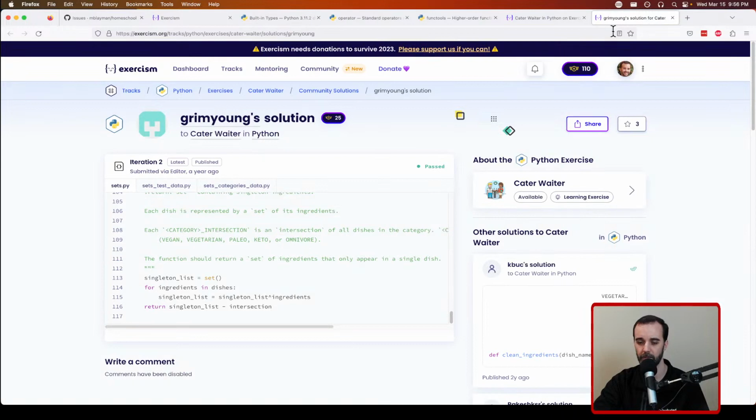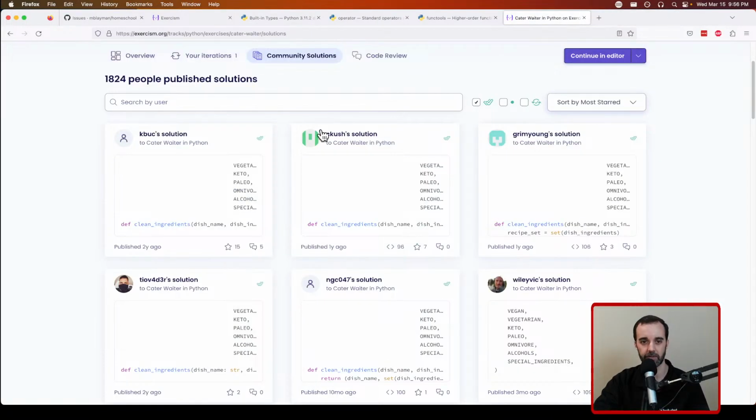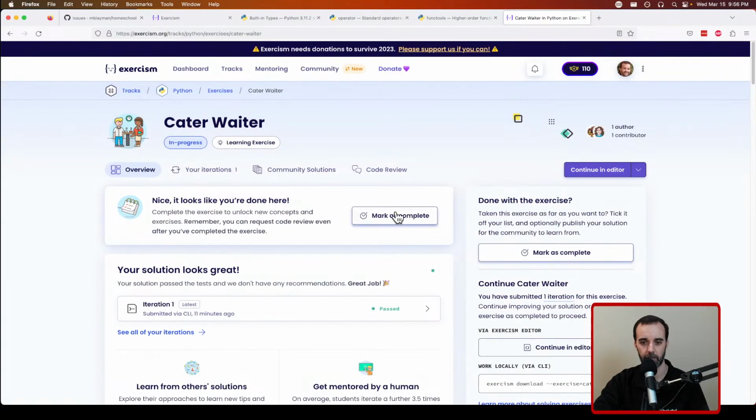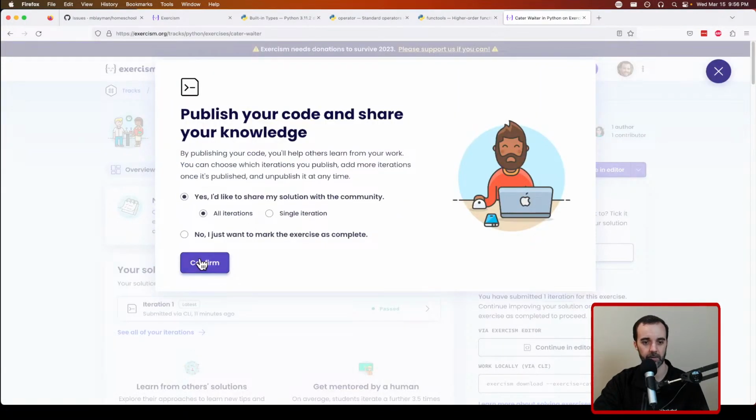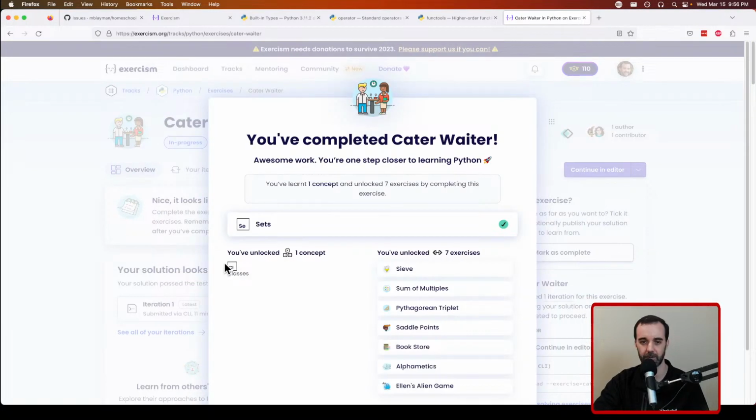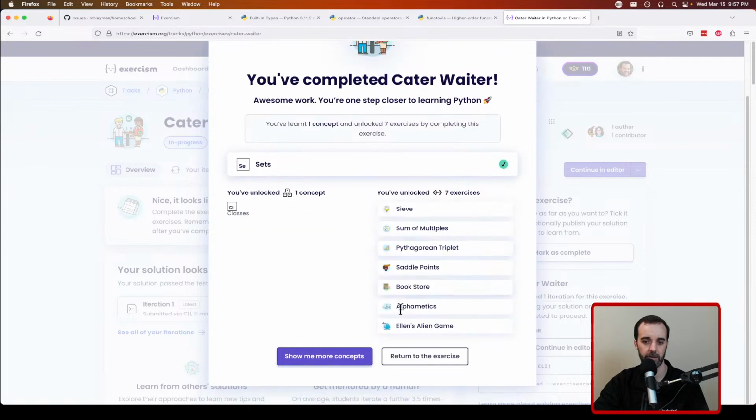All right, well, that is our Python exercise for the evening. Let's go over to our overview, and we'll mark this as complete, share our solution so others can check it out. And then let's return back to the syllabus for a moment.